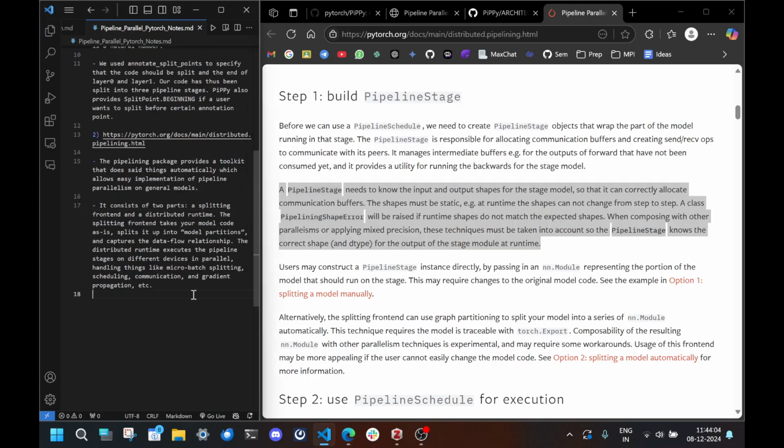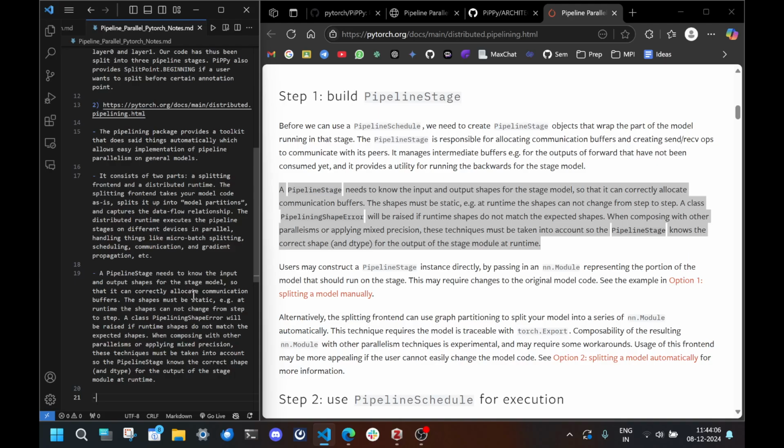I believe this is to make sure you can pre-allocate space, but I don't think this should be a super big blocker. I think if they wanted to, they could support dynamic shapes and dynamic dtypes.